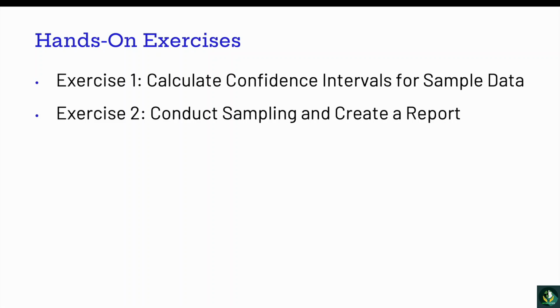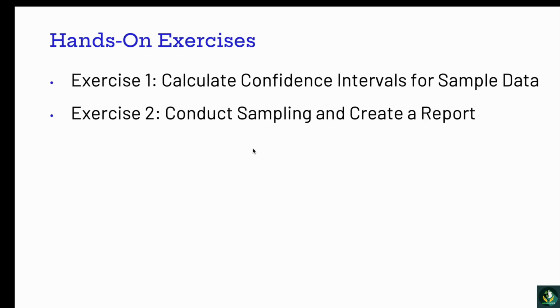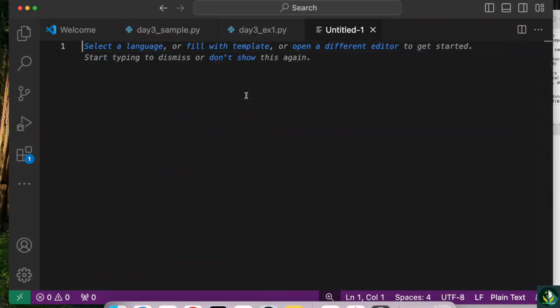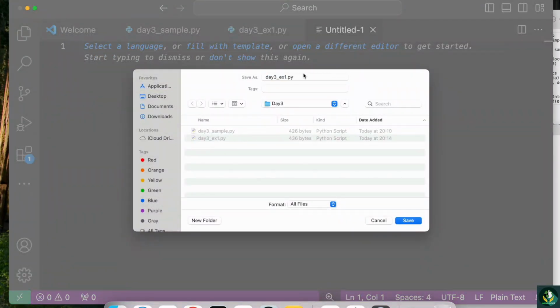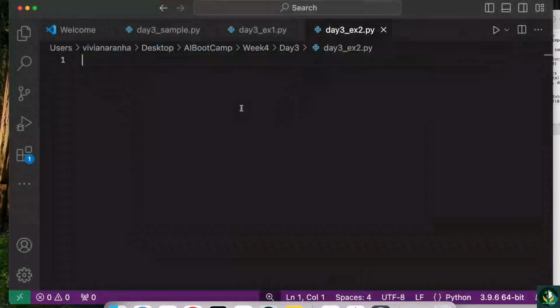Our exercise 2 is to conduct sampling and create a report. The objective here is to conduct random sampling from a dataset, estimate the parameters, and report confidence intervals. For this, we will use a public dataset. We'll use the iris dataset again and perform random sampling and compute estimates and intervals. So let's start with this. I'm going to create a new file, exactly the same as this, just the second exercise.